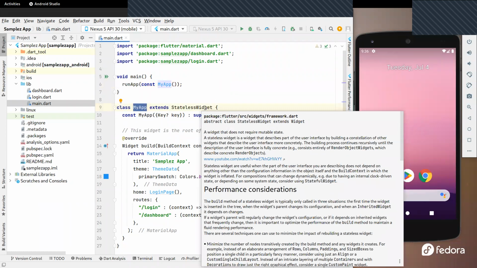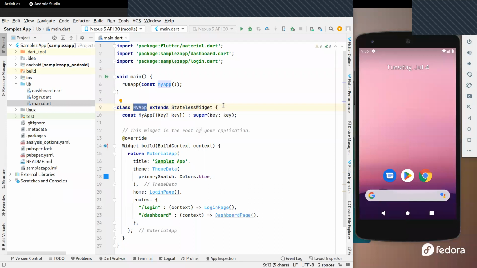Now in Flutter, there are two widgets which you can extend. One is the stateless widget, and the other one is normally called a stateful widget. So for explanation, a stateless widget is one which does not require mutable state. To simplify that hard English, a mutable state is when, for example, you have data which needs to be changed programmatically during an application while it is running.